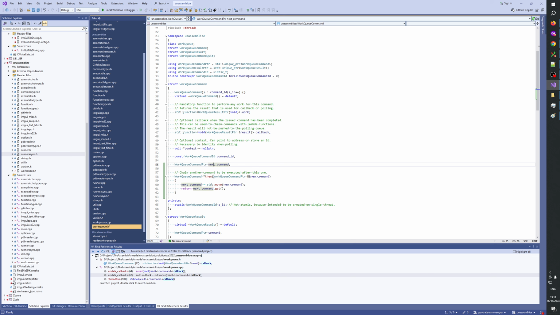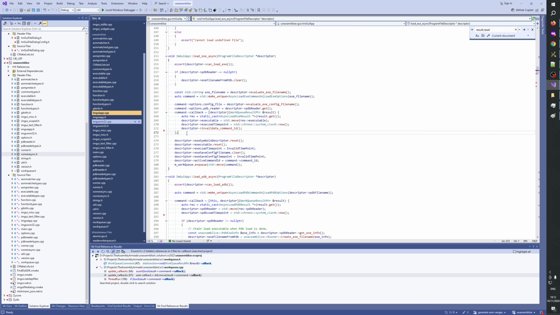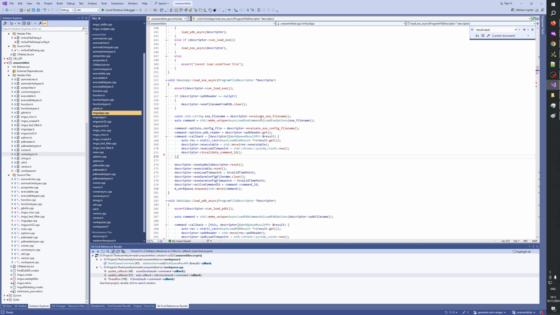Okay, then we probably also want a helper function to create this thing for us. Let me see. How do we currently create it? Runner, MGUI app. Okay, so currently we create it with make unique, and then we edit it afterwards.